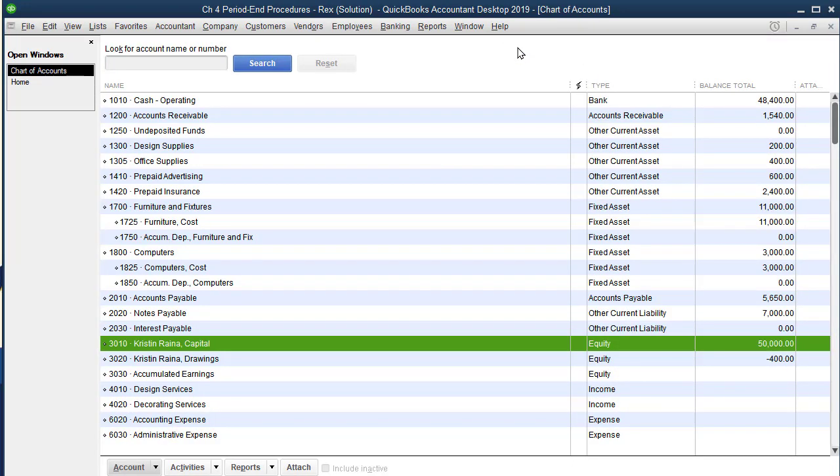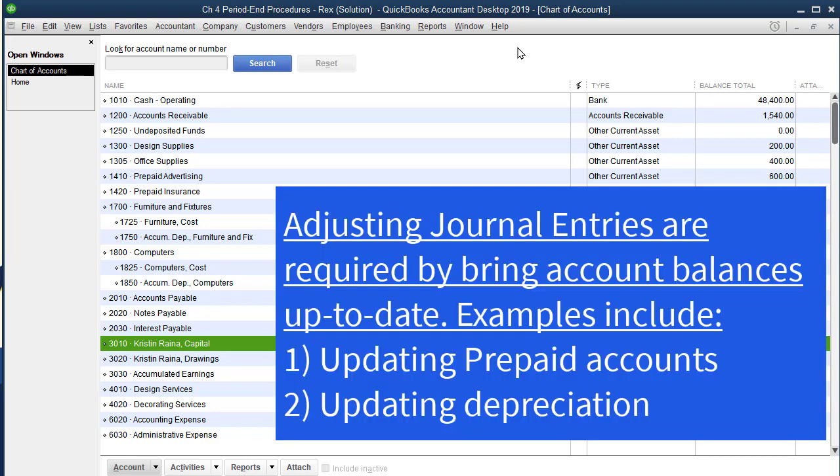So what this chapter is about is making adjustments at the end of the accounting period. Now, companies can choose to do their adjusting entries once a year, at the end of the year, once a quarter, or once a month. So this company is going to choose to do it once a month. So what are some of the things we need to adjust?